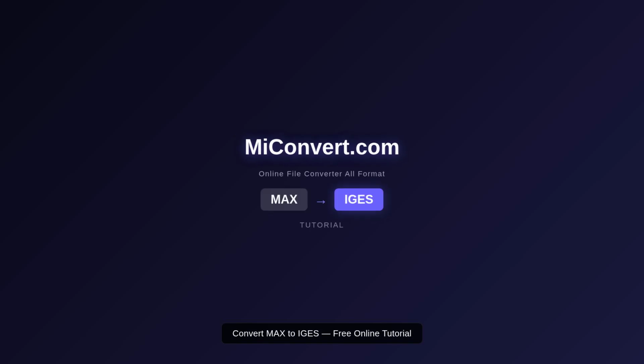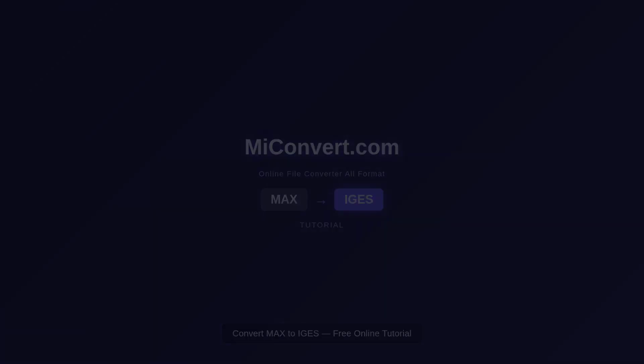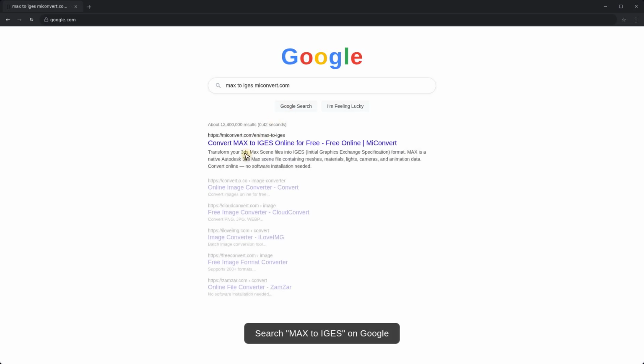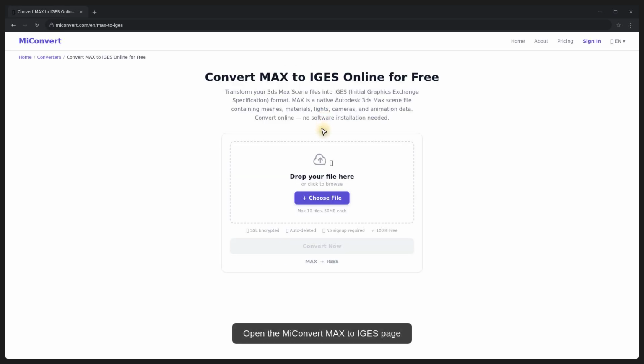Welcome to MiConvert. In this tutorial, I will show you how to convert Max files to IGES format, completely free and online. Open your browser and search for Max to IGES MiConvert.com. Click on the first result to go straight to the converter. You are now on the Max to IGES converter page. The interface is clean and easy to use.